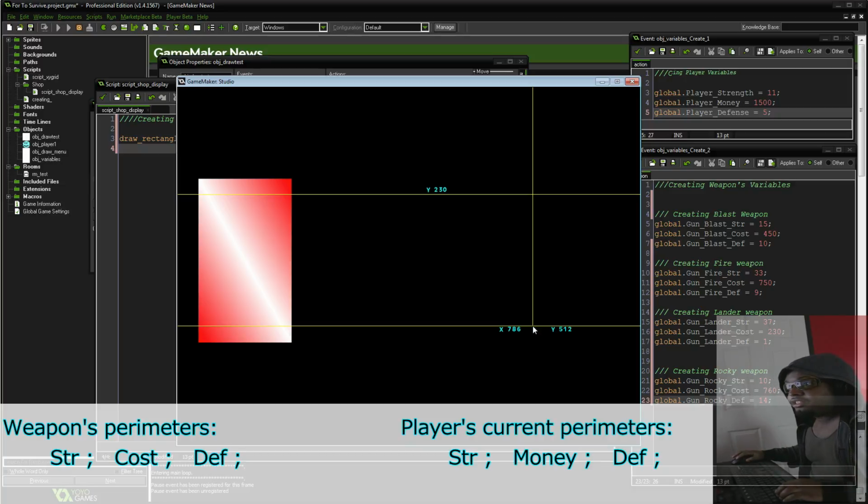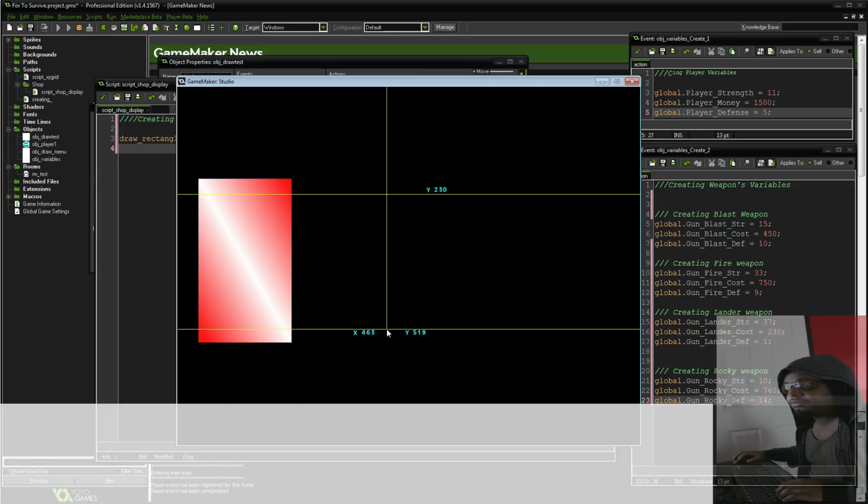So let's go ahead and draw this, starting here. Just like that. Okay, so Y1 and Y2. Y1 is 230. Y2 is 516.